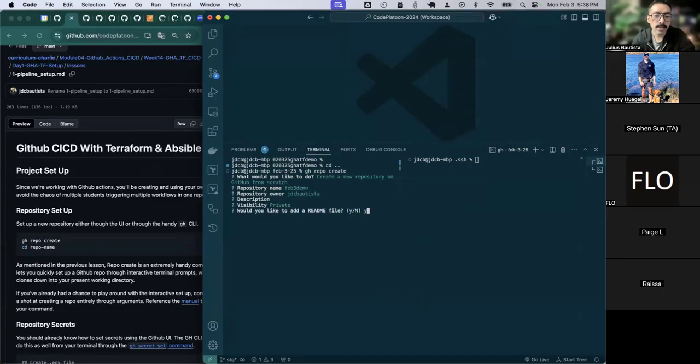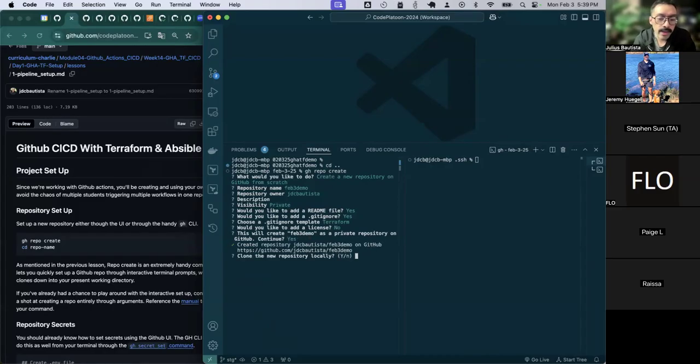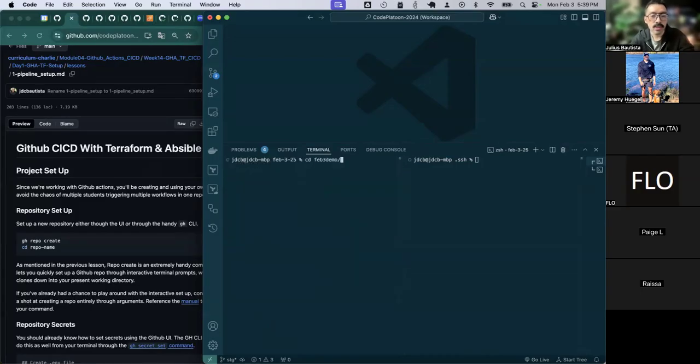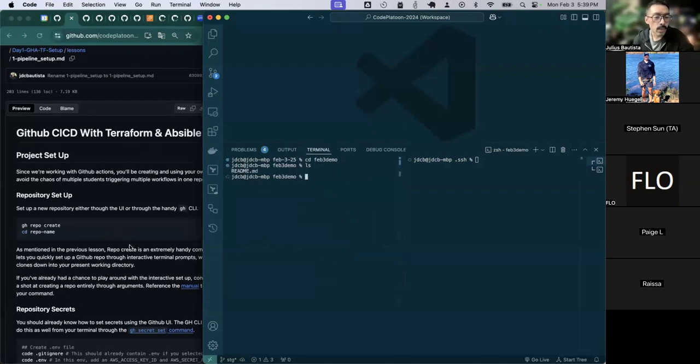set my visibility, add a README, add a git ignore, select a template for my git ignore. In this case, I'm going to select Terraform, and I'm going to say no to adding a license. It's going to ask if I want to create this repo just to confirm. I'll say yes. And it asks if I want to clone it down locally, and I'll also say yes. Okay, so now I've got my new repository. Cool. It is pretty much empty, which is what we would expect.